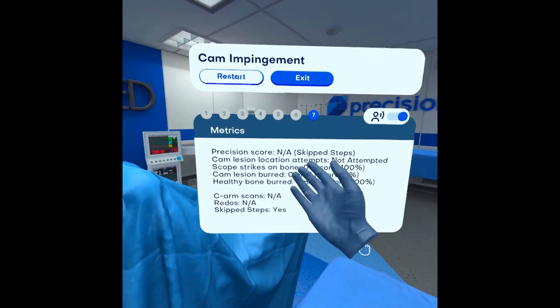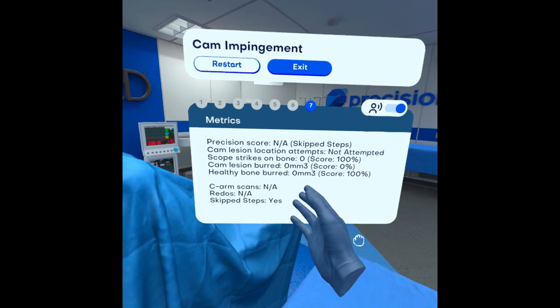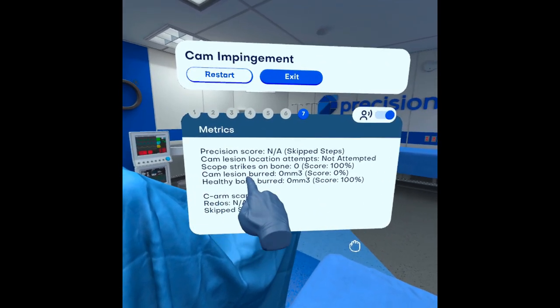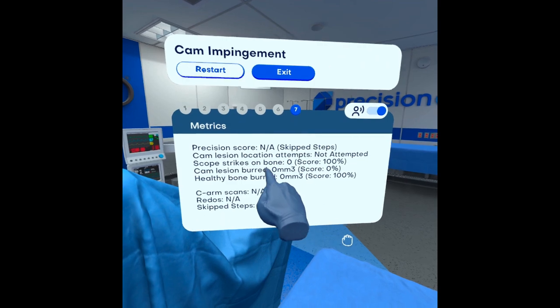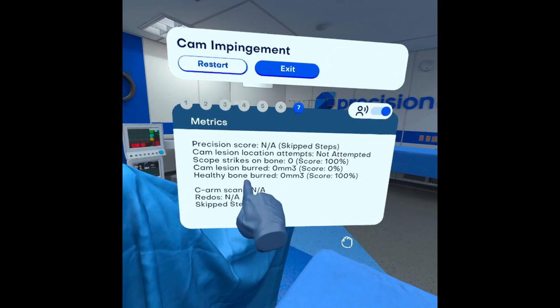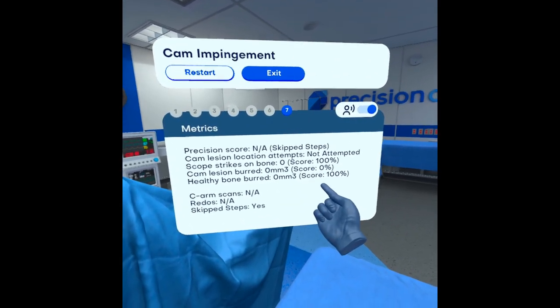The next piece of data that we capture is the burring. Are you able to remove a specific amount of the lesion? And, as a consequence, did you remove any healthy bone accidentally as well?